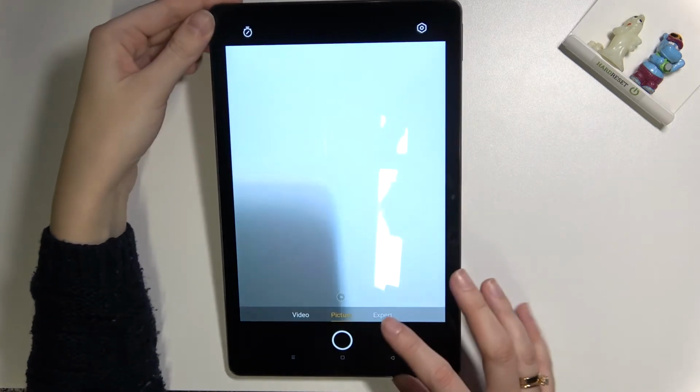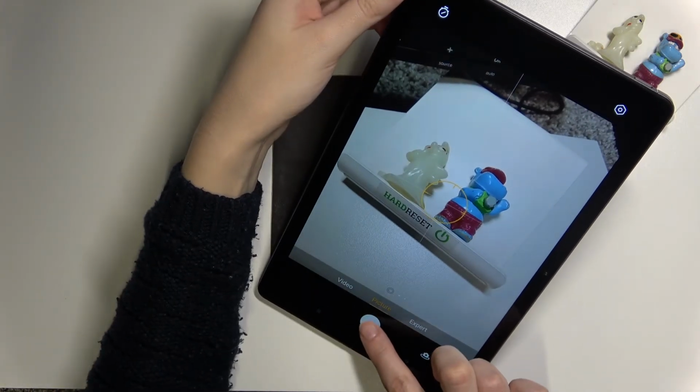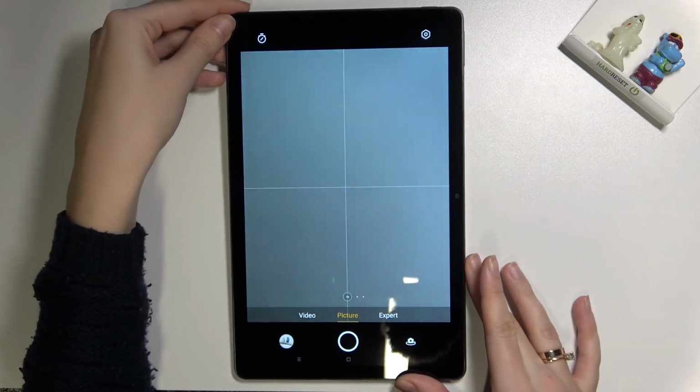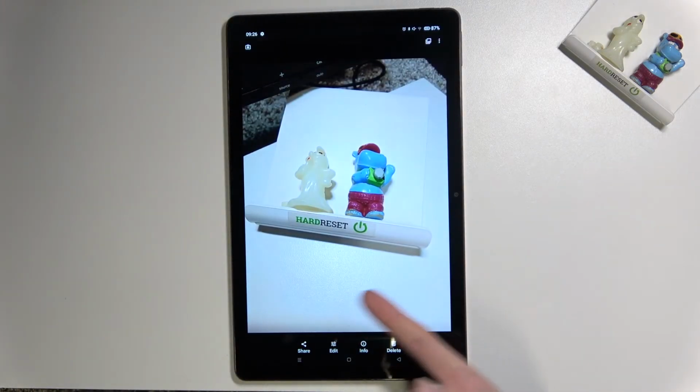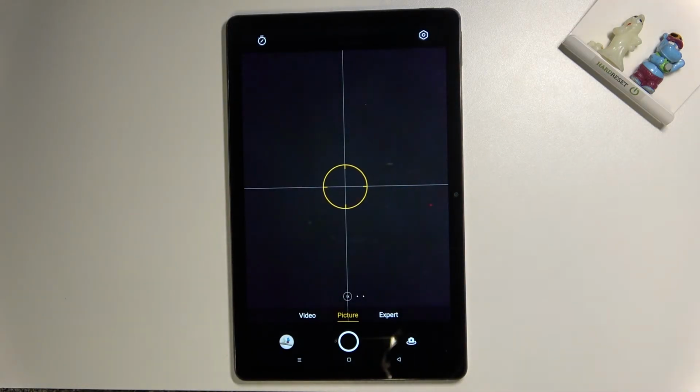So when I take a photo, and when I move to left to the button that follows us straight to the gallery, we can't see any of these lines, so they are only to help us taking better pictures.